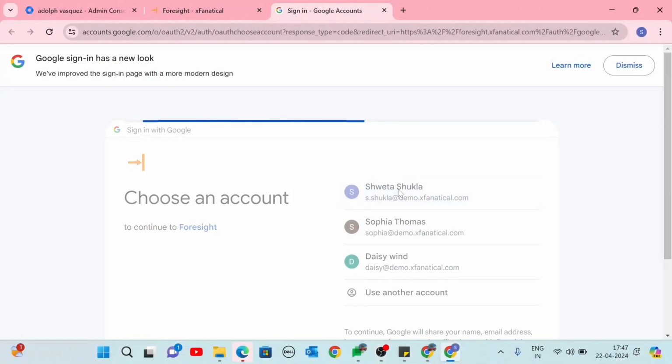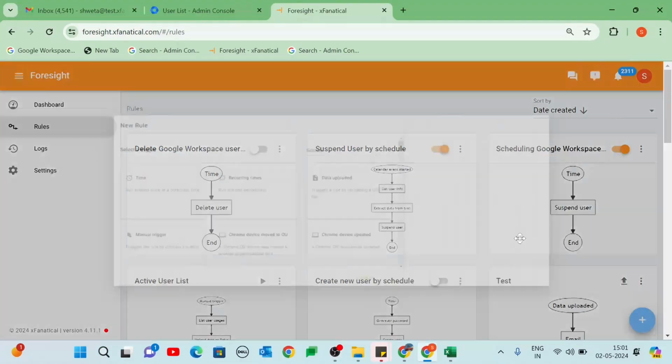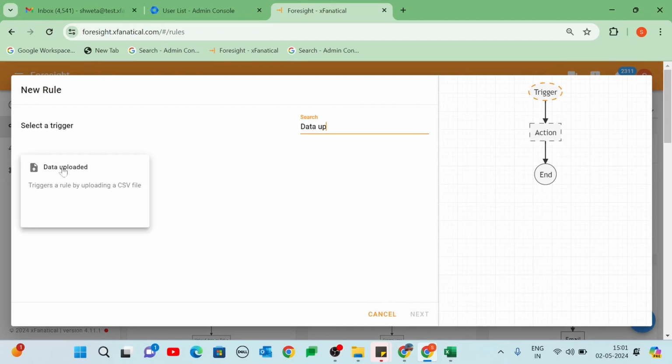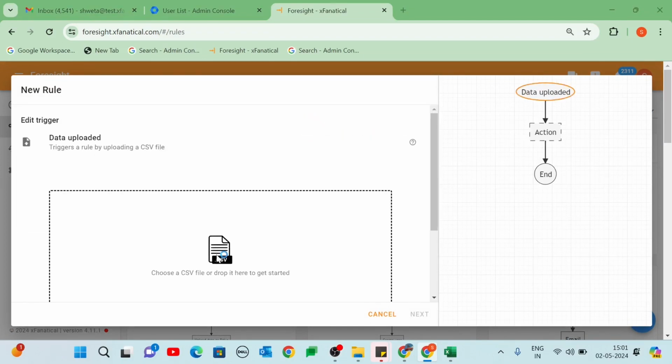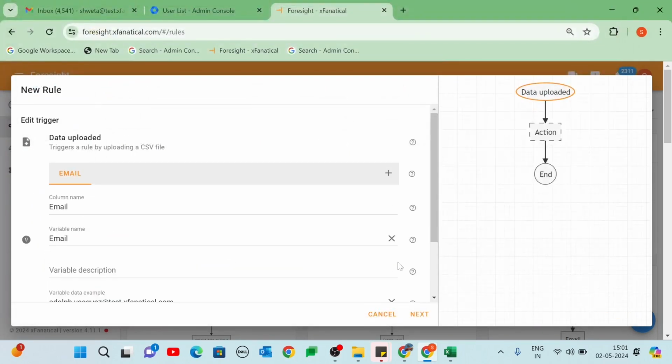Log into your Foresight account with your Google admin account. Go to the Rules page and click the New Rule button. Step 1. Select the Data Uploaded trigger from the Select a Trigger screen. After the CSV file is parsed shortly, you will see the column definitions of the CSV file. For this use case, we only have one column. It maps the column to an email type variable.